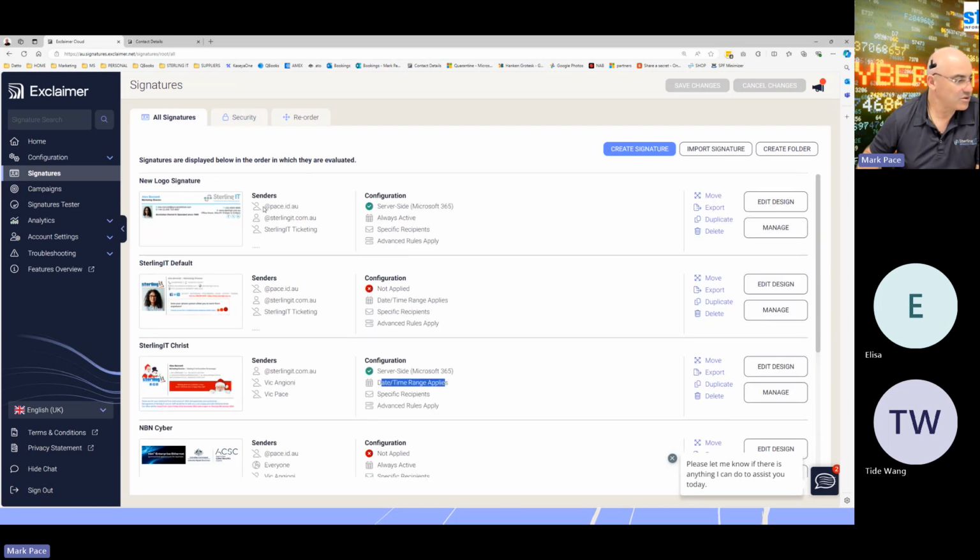What you'll also notice under senders is we have multiple domain names and we also have a ticketing system as well. So what we're basically saying is if anything's sent from our secondary domain pace.id.au, don't apply. If it's sent from our ticketing system, don't apply. If it's sent from Sterling IT, apply it. So you can say people, and I'll go into more detail in a sec. We say that it's always active. We've got specific recipients and we've got advanced rules. So how do we work that out? So what we do is we go into and we say edit design.